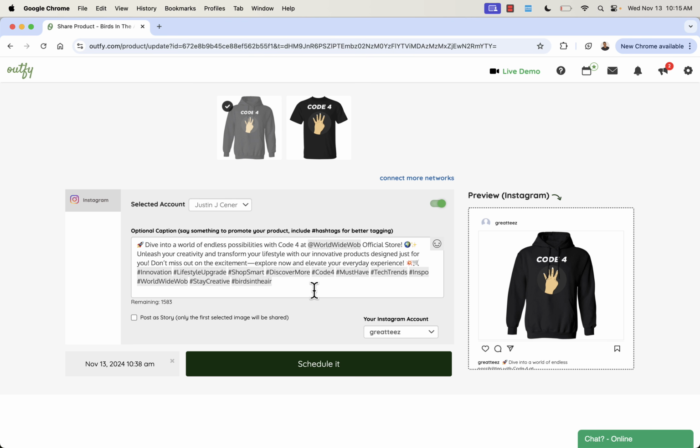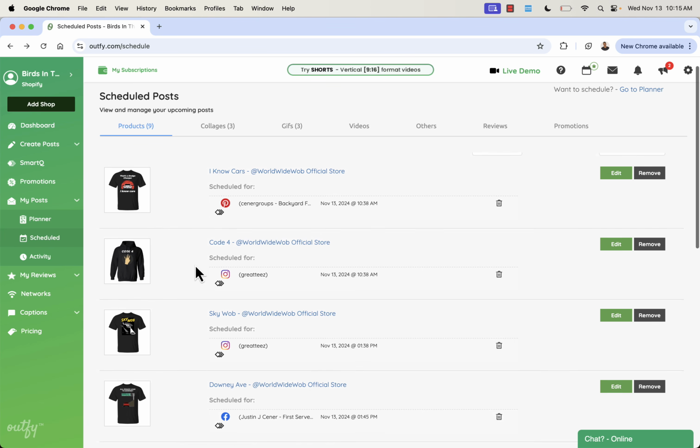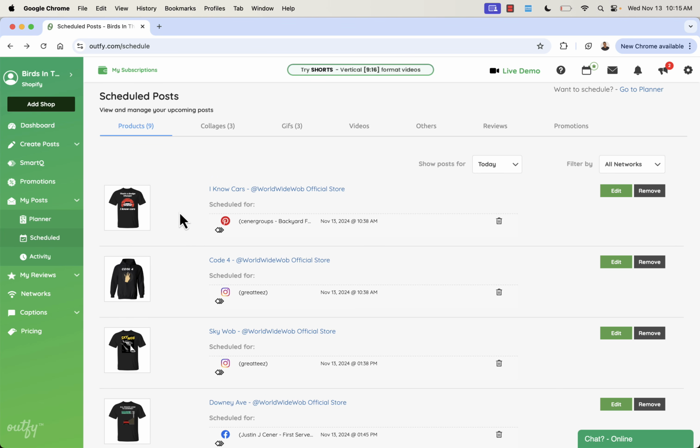Really, really powerful here because the ability is all contained in one, right? We have the ability now to create posts, to schedule posts, to create content, to create GIFs and collages. It all happens automatically right inside of here. Very easy to use platform. And, again, creating posts individually, even shorts, possible with Outfy.